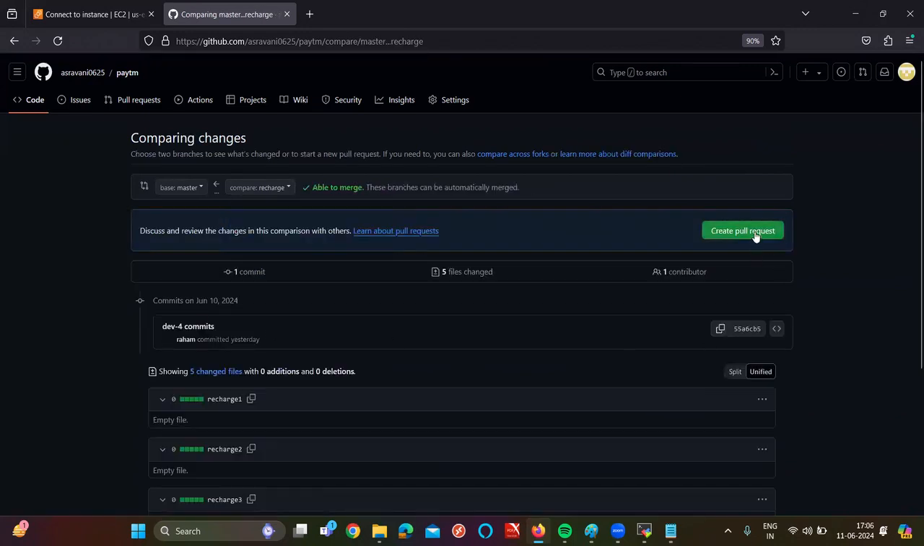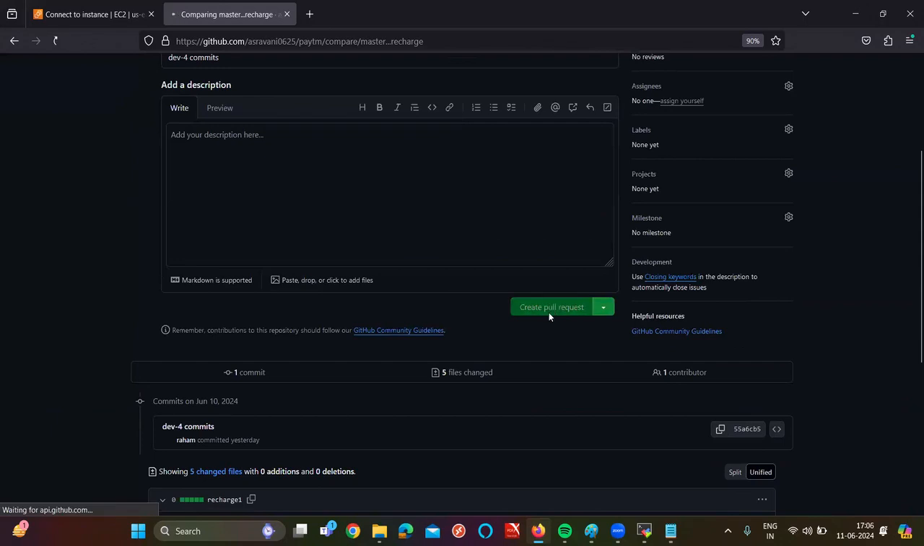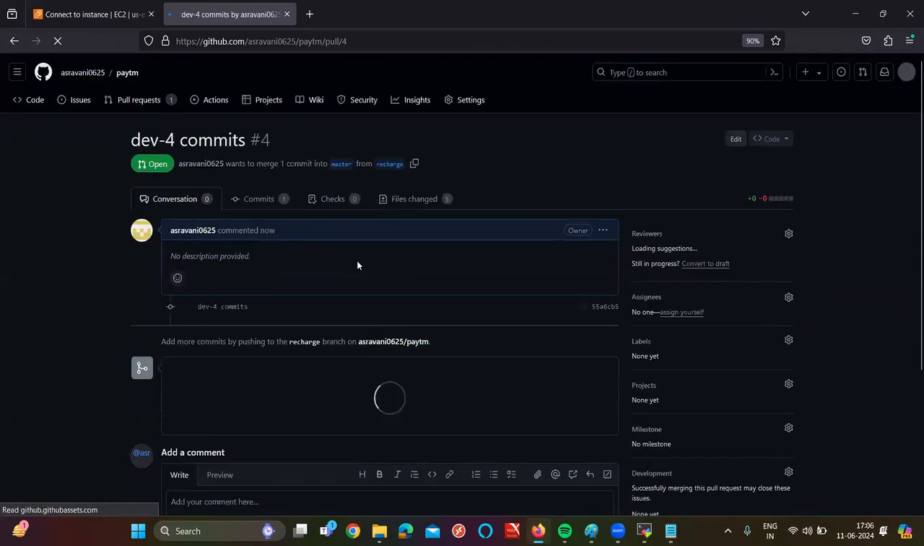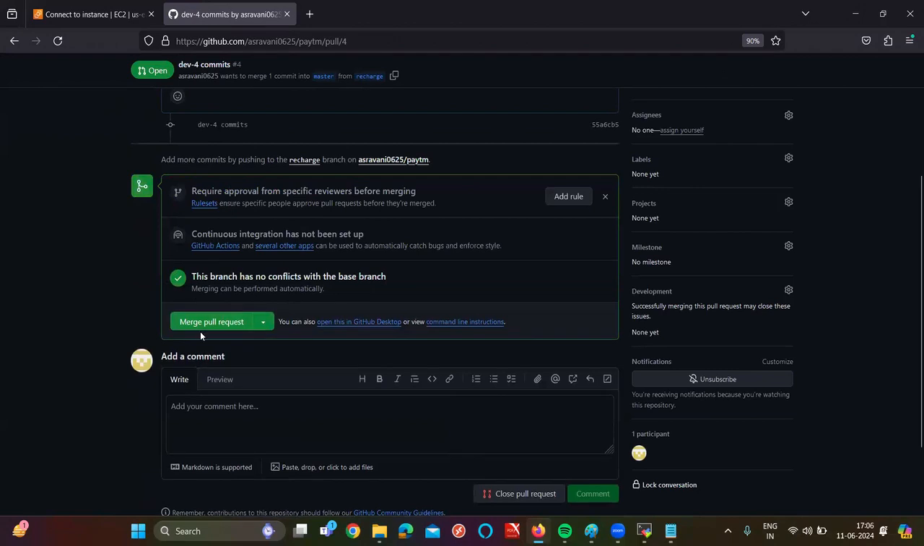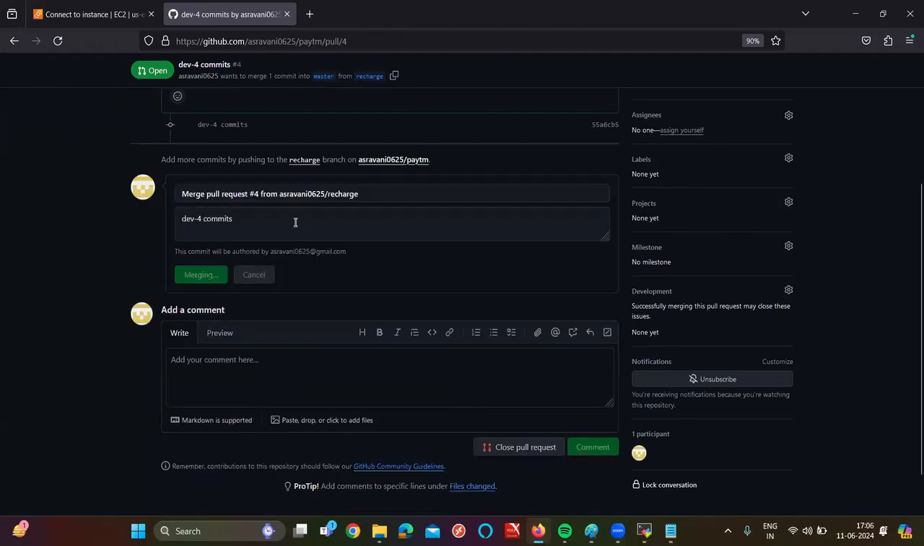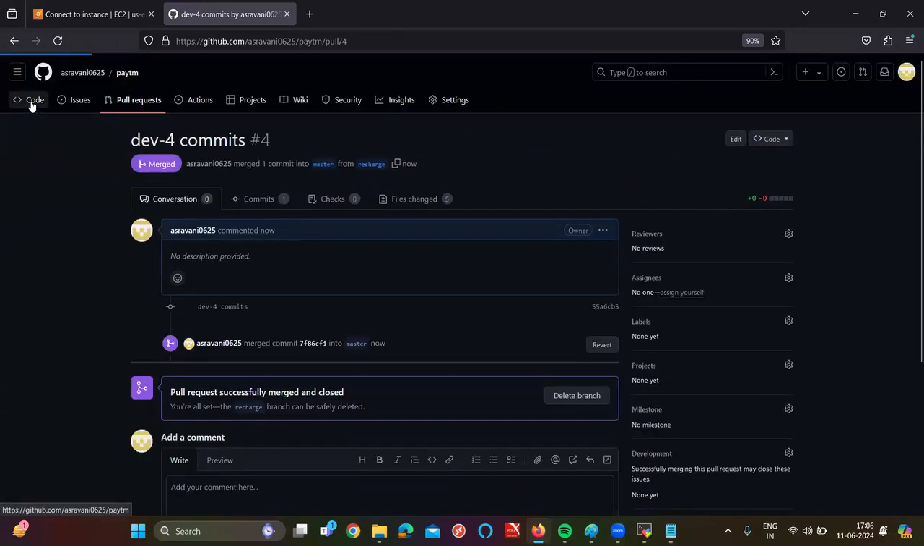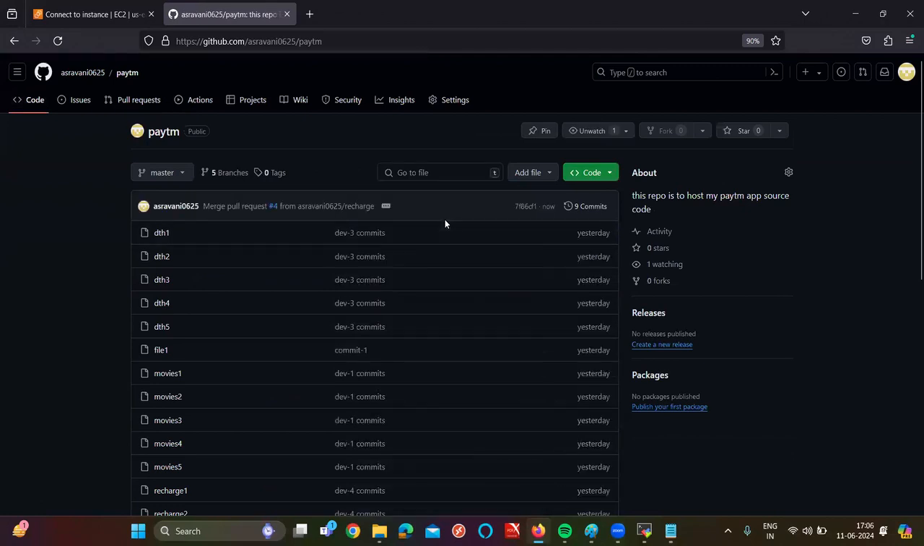After that, green button again. Again, green button. Next, what do you need to wait for? Green button. Confirm. Automatically, is the merging done or not, sir? So this is the way exactly how you are going to do the pull request. So what is the small formula here? Now is it clear for all of you?